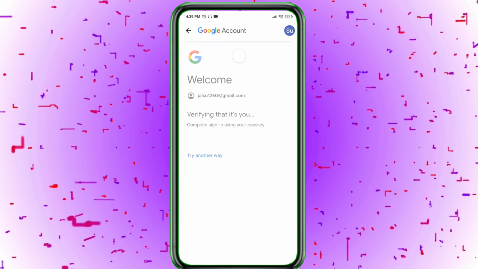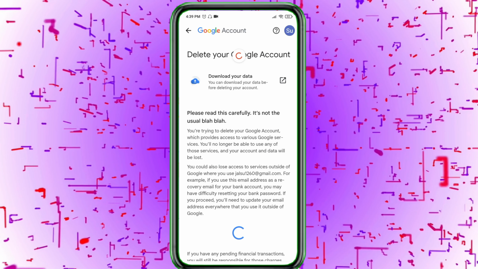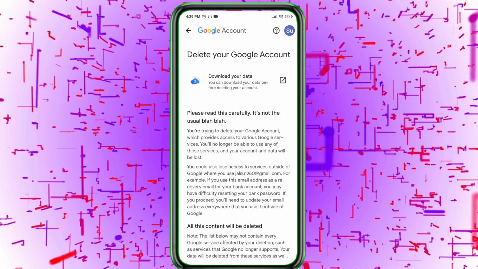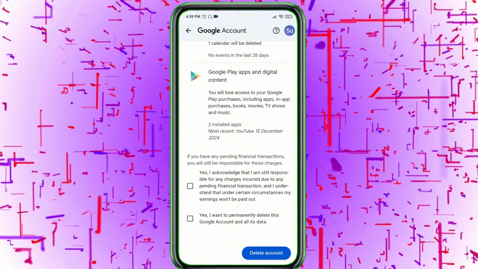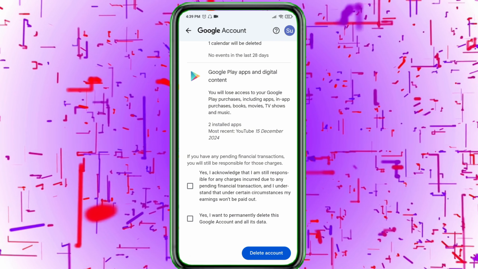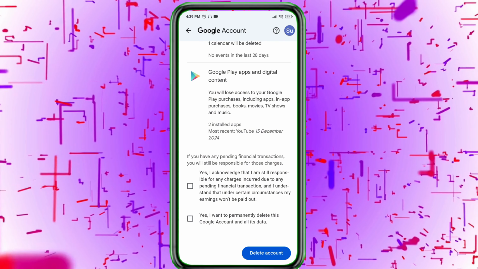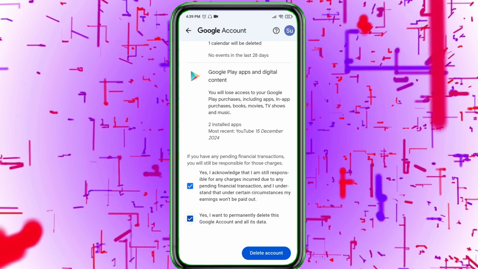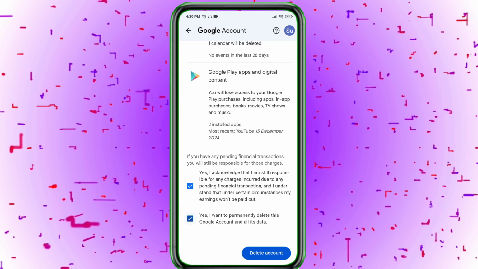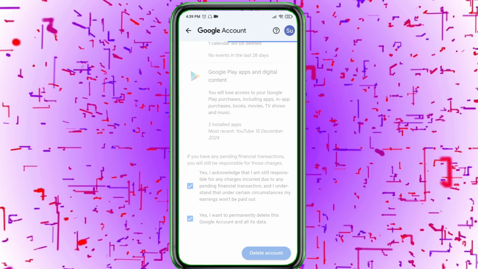Now you will see this interface here. It will ask for your screen lock, then enter it. Now scroll down to the last and agree to all the terms and conditions. Then tap on the delete account option.